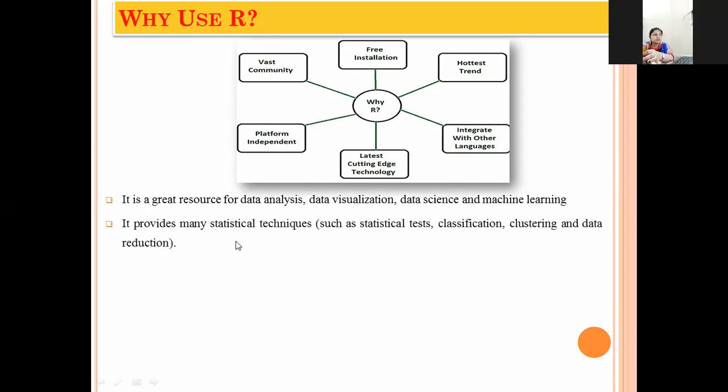It also provides many statistical techniques, like we can test the statistics, classify, cluster, and do data reduction. This programming language is also used to reduce the data in order to save space. Now, it is easy to draw graphs in R, like pie charts, histograms, box plots, and scatter plots. So by using the R language, we can represent our data by using these graphical methods. Many are there; a few are given here: pie chart, histogram, box plot, scatter plot.